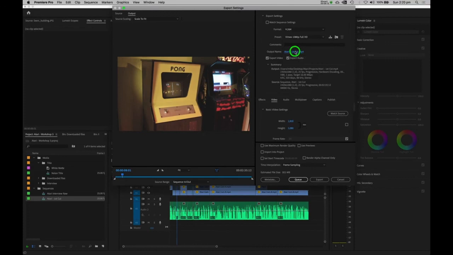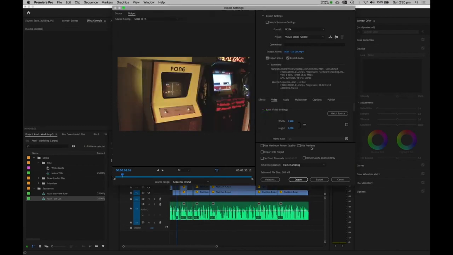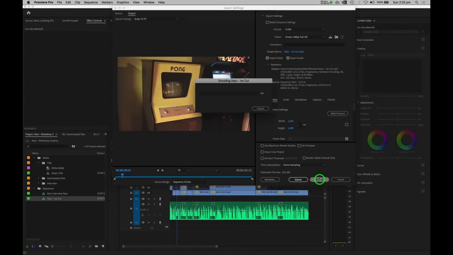If you click on the output name here, I would place this file under renders, which is one of the three folders that we made in the first class, and click save there and just hit export and your video will be created.